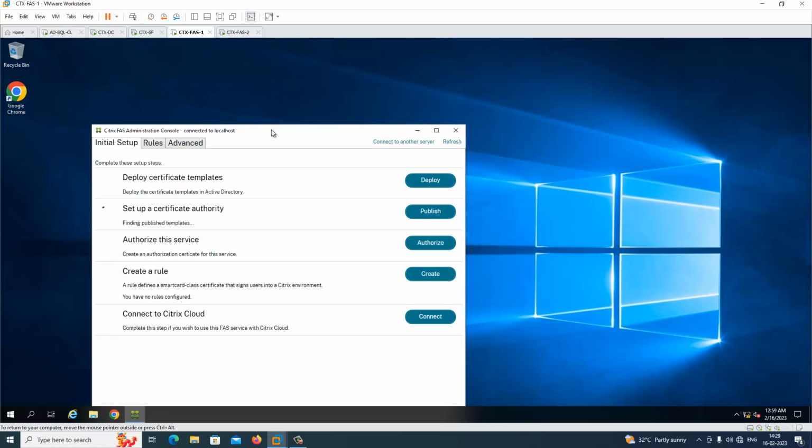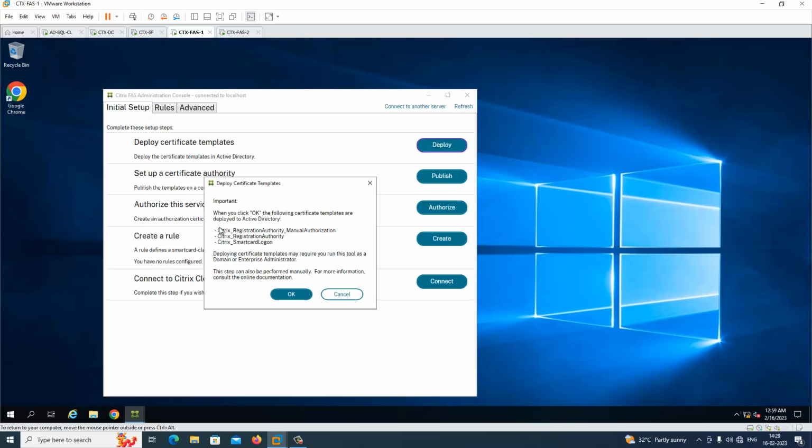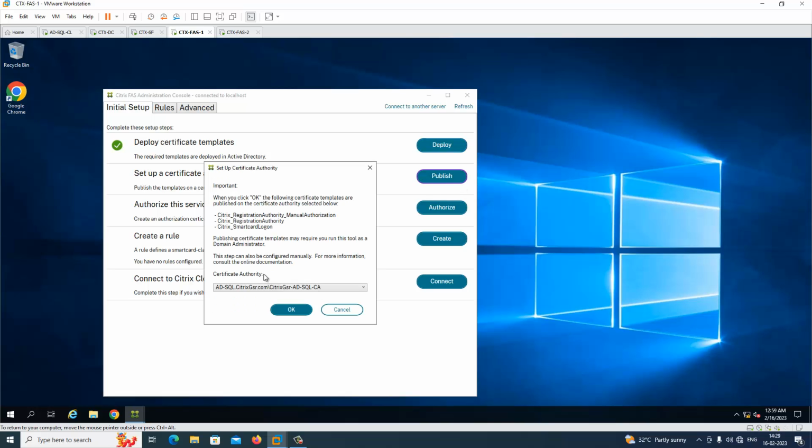So this is the initial setup for the FAS configuration. First, what you need to do is deploy the certificates into the ADCS server. We are going to deploy these 3 certificates into the ADCS server in Active Directory. Click OK. So set up the certificate authority, click Publish. So this is our ADCS server. We are going to publish these three certificates on ADCS as well. Click OK.